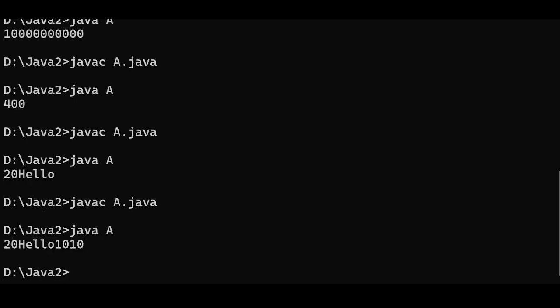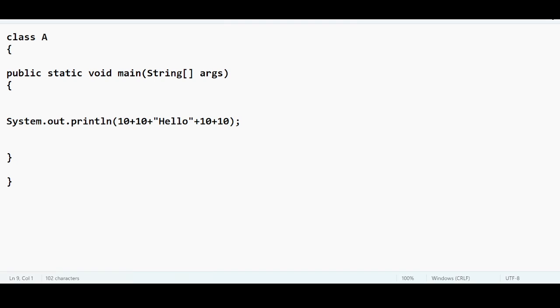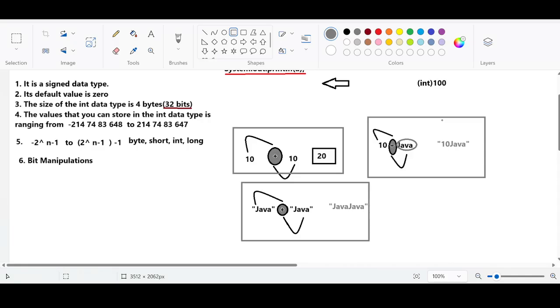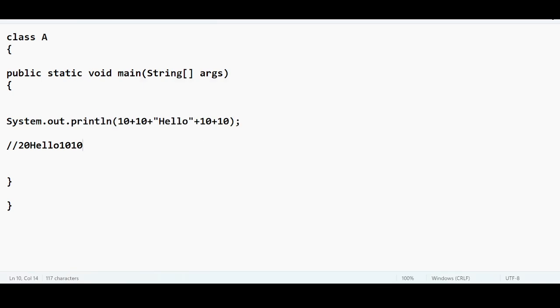This is the answer. Now we will analyze why we are getting this answer. Why is Java cheating us? What has happened with Java? I have just said that when there are two numbers, addition happens, and even I have two numbers here. Why is it not adding them? Now focus here. This is also an interview question.